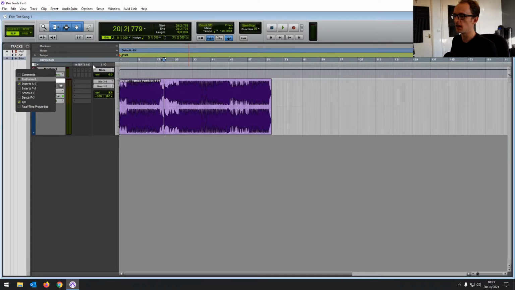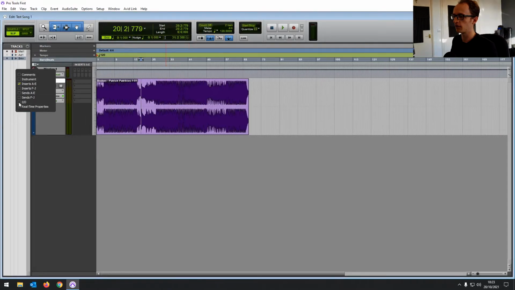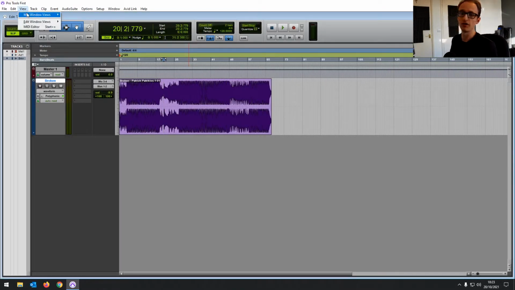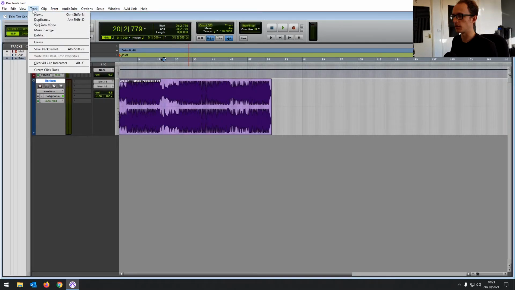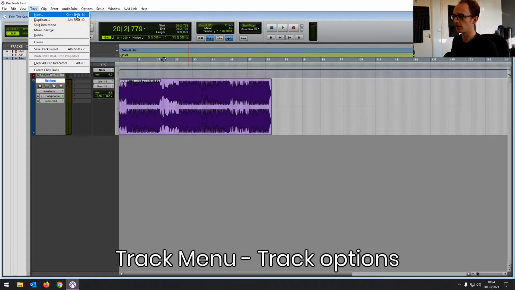So you can see input and output there. That's where you set your input and output. You can turn that off, it's going to be hidden. So view is pretty much replicating these menus, and you've got the same thing for the mix window, which we'll be looking at. In track, you can create new track. Again, it'll show you the shortcuts for them as well.